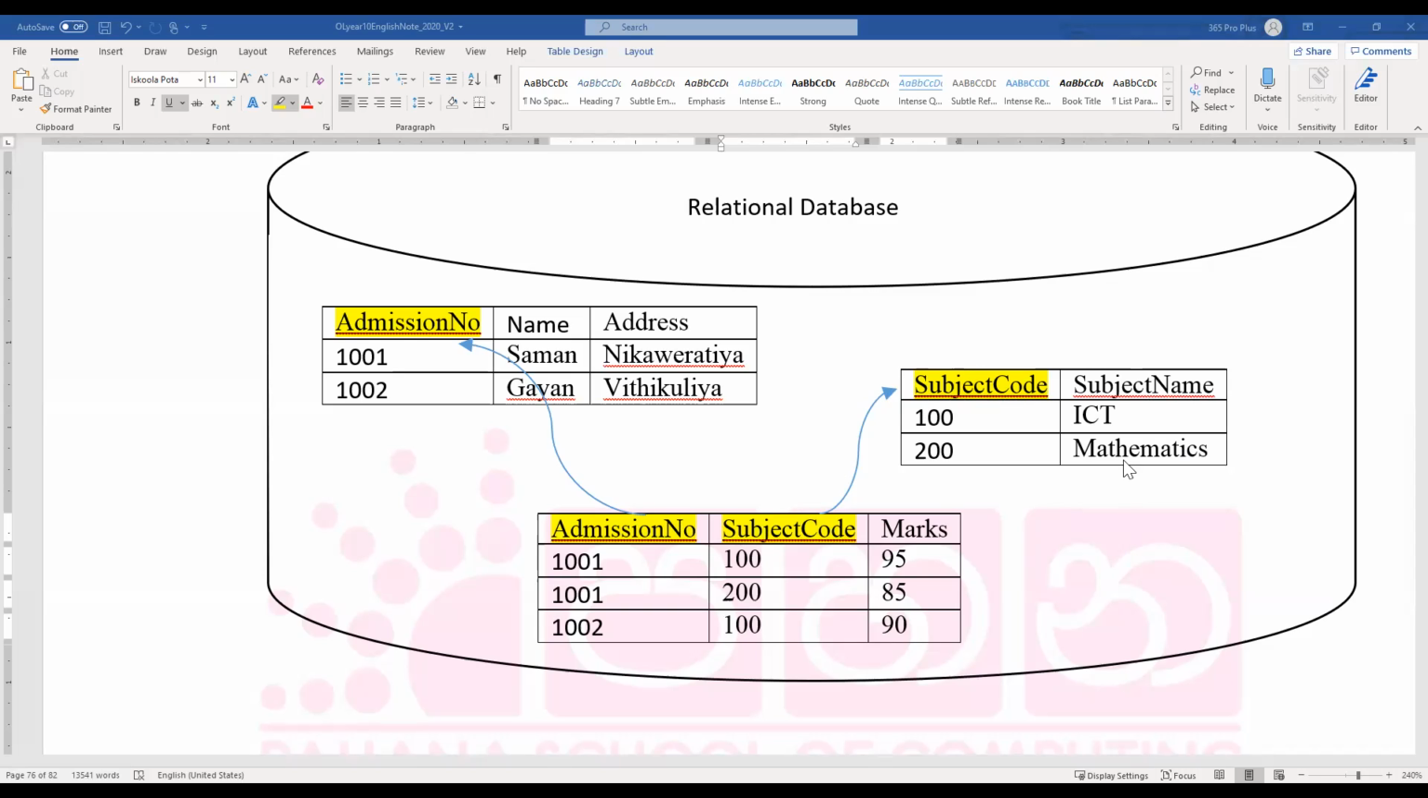How about the third table? Can you find any foreign keys in the third table? Okay, what are the foreign keys?